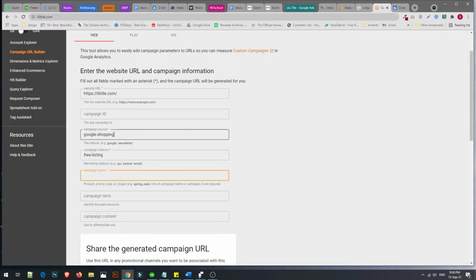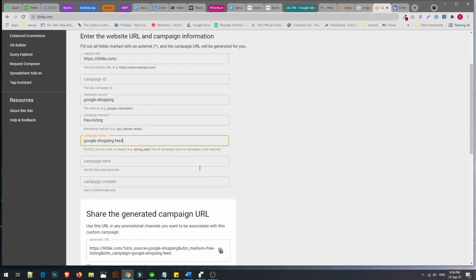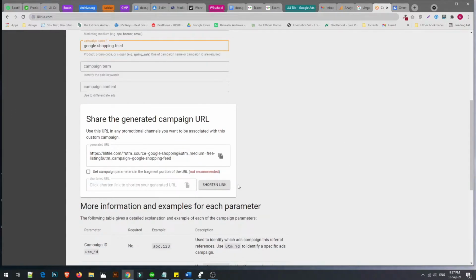And the campaign name, let's say Google shopping feed. We don't have a campaign. Essentially it's going to be for the free listing. We are not running any campaign, so it's coming from Google shopping free listing, so we can say Google shopping feed. All right, that's pretty much it. That's all the info needed for us to create our campaign URL.